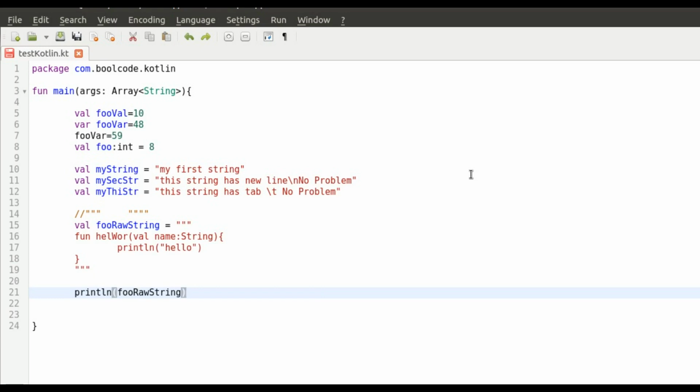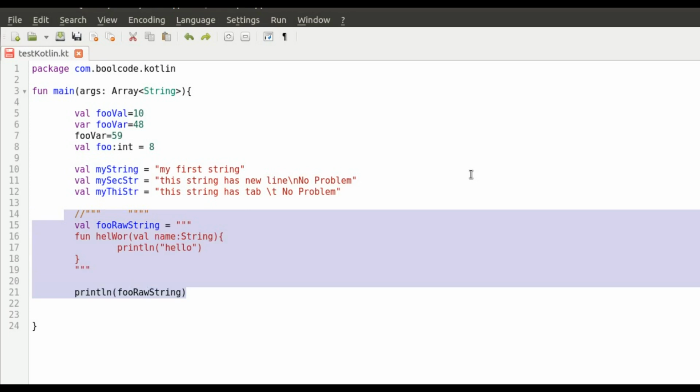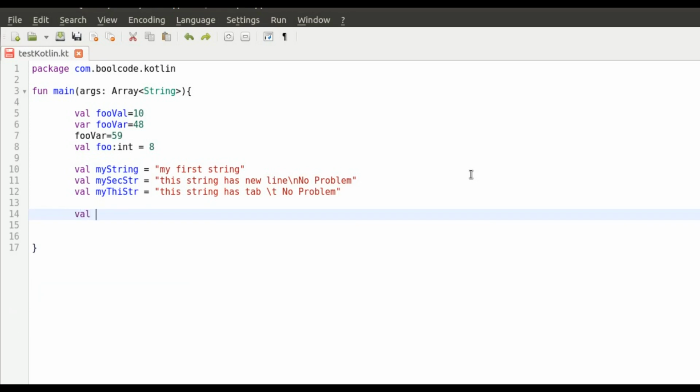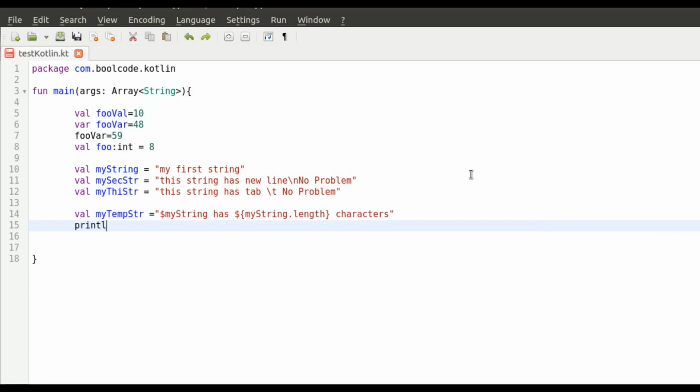The next thing about strings is that a string can contain a template expression. A template expression starts with a dollar sign. So val my template string is equal to $my string has $my string.length characters, and we will print this, println my template string.